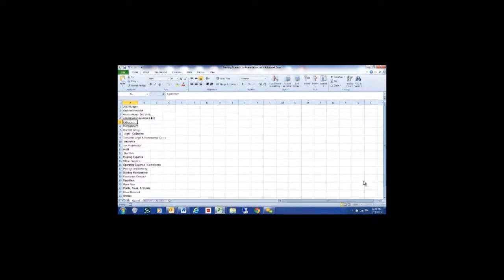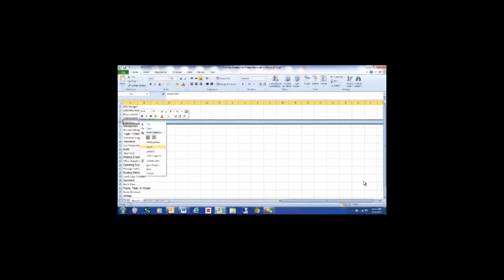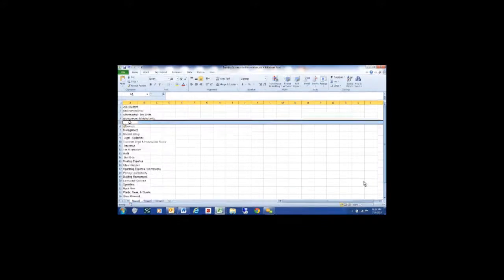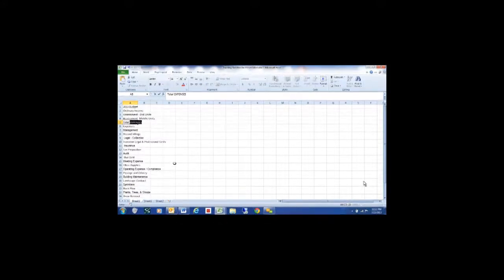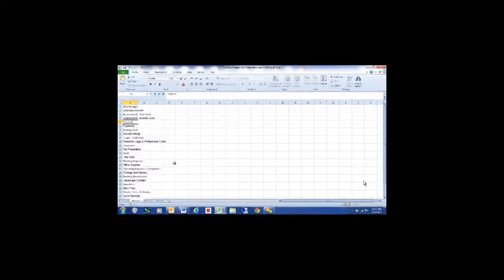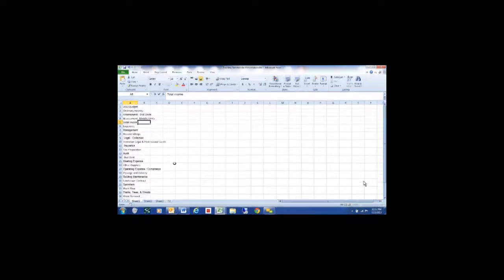Okay, and then I've got one more item, so it looks like I've got to insert another row, and again I'm just going to select, right click, insert, and there it is. Okay, now I'm going to go ahead and say total income, and again it's doing the type ahead for me. It recognizes that I've typed total expenses previously, so it thought that's what I wanted to do.